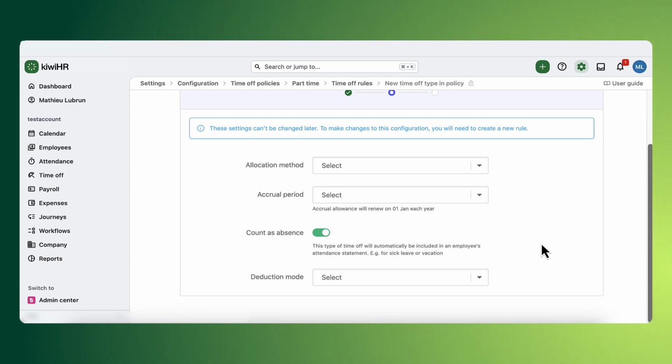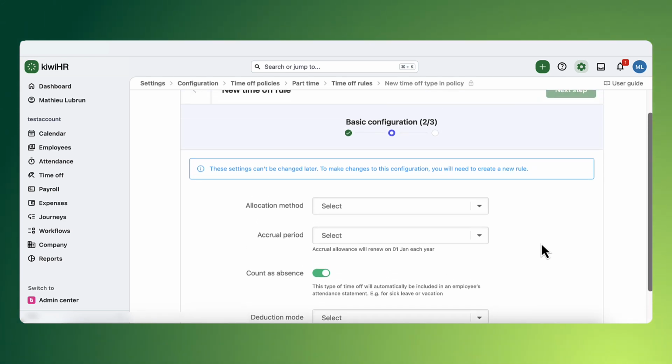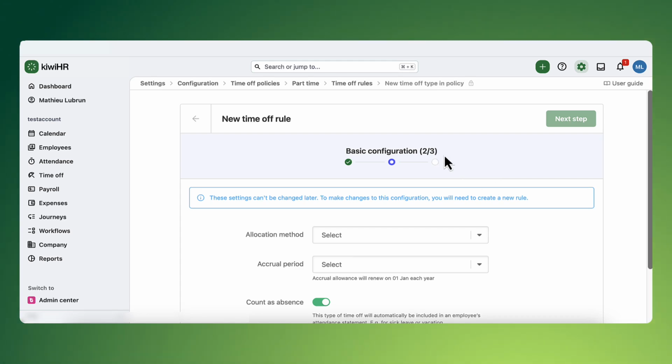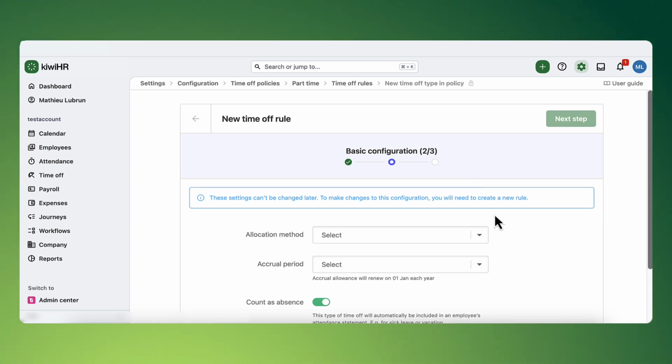Be aware that when you save a rule, you cannot amend any part of the basic configuration, as it can create contradictions within the system. If you want to change any part of it, you will need to create a new rule from scratch.